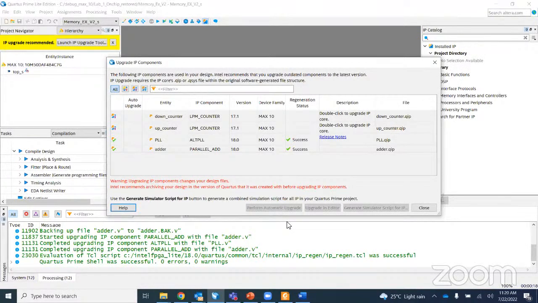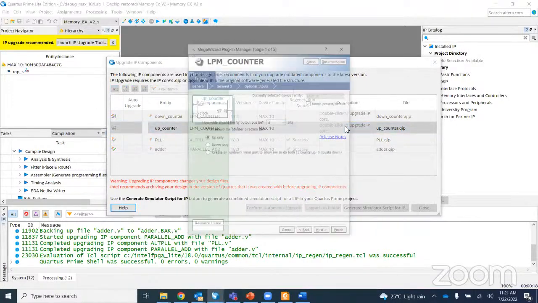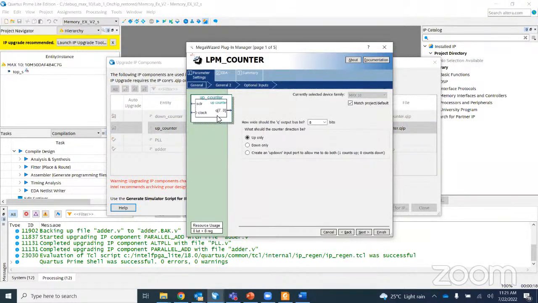Okay, now you can see that it shows double click to upgrade the IP core. You don't need to touch anything, but you should click that and then add. Okay, all the options here. Just click that. And you can see that this is the up counter. Up counter is available and it shows that it is up only. That's what is the selected direction.